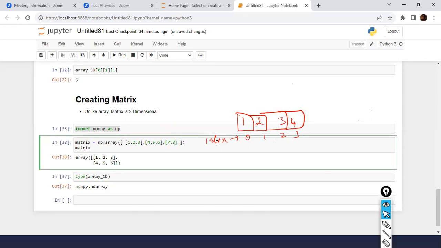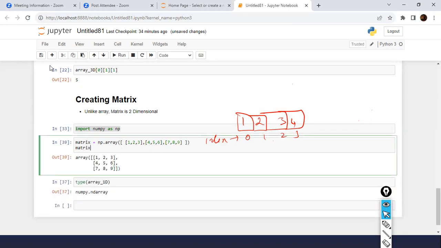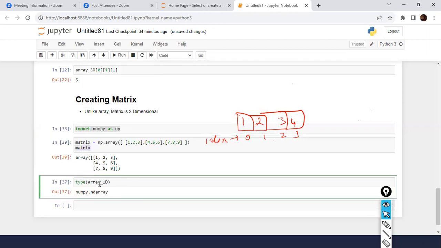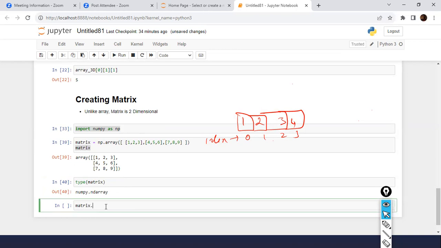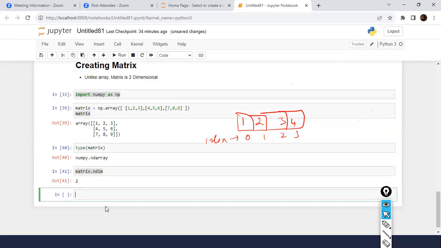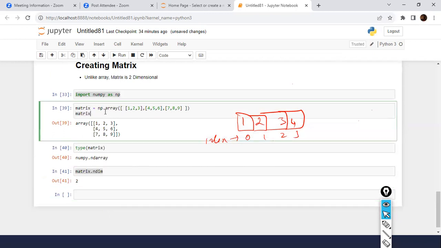7, 8, 9. And in this case, let me do one thing. This is clear, right, Swarna? This tells you the data type here is n-dimensional array. So matrix is also kind of an n-dimensional array only. Now matrix.ndim, I want to see that. It gives me 2-dimensional. Look here, matrix is a 2-dimensional one.